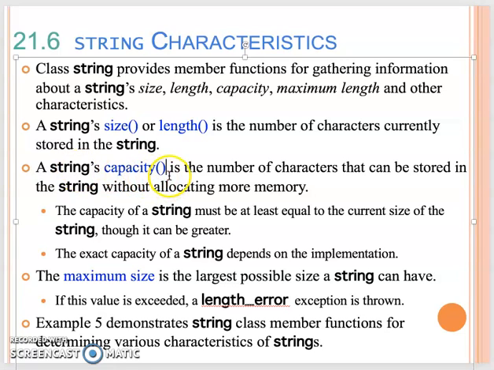Most of the time when we implement the capacity, we usually double the size. But how it is implemented really depends on how the compiler writes the implementation. The capacity of the string must be at least equal to the current size, otherwise we need to enlarge. But capacity doesn't mean you can always grow unconditionally, which is why there is a largest possible size, the largest possible capacity for the string.